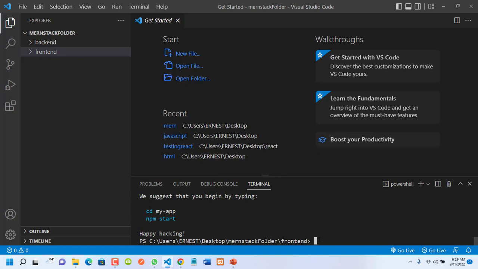We have to cd into the React app. That is what you are seeing. The instruction is written here. Cd my app. I can call it any name. Let me call it user management. So I'll cd into that. That will be cd my app. Sorry about that. So I've cd into my app.